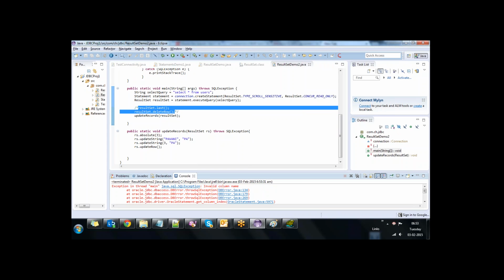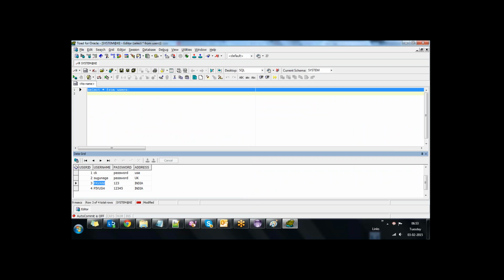Invalid column name. I think you have to specify name, username as a column label in place of Pavani, because it's asking for the column label. Excellent.